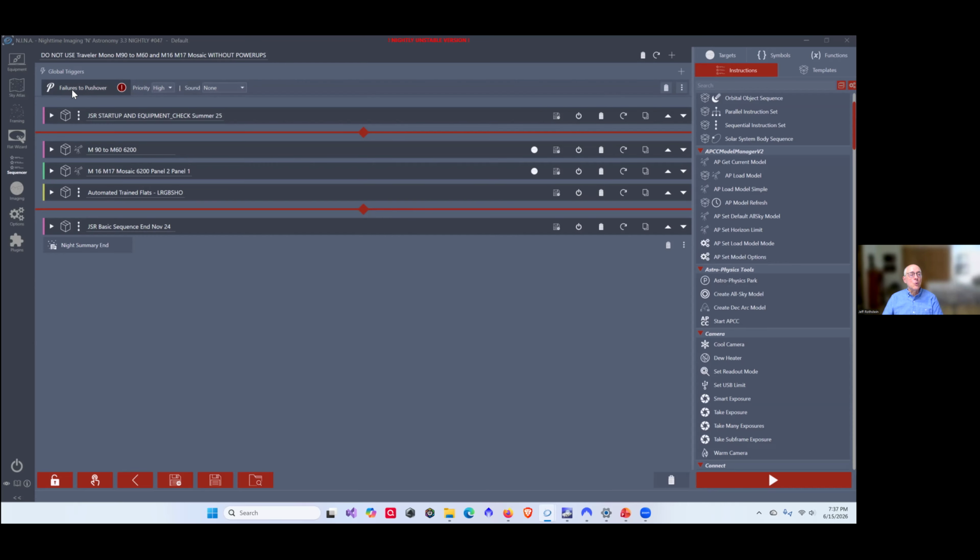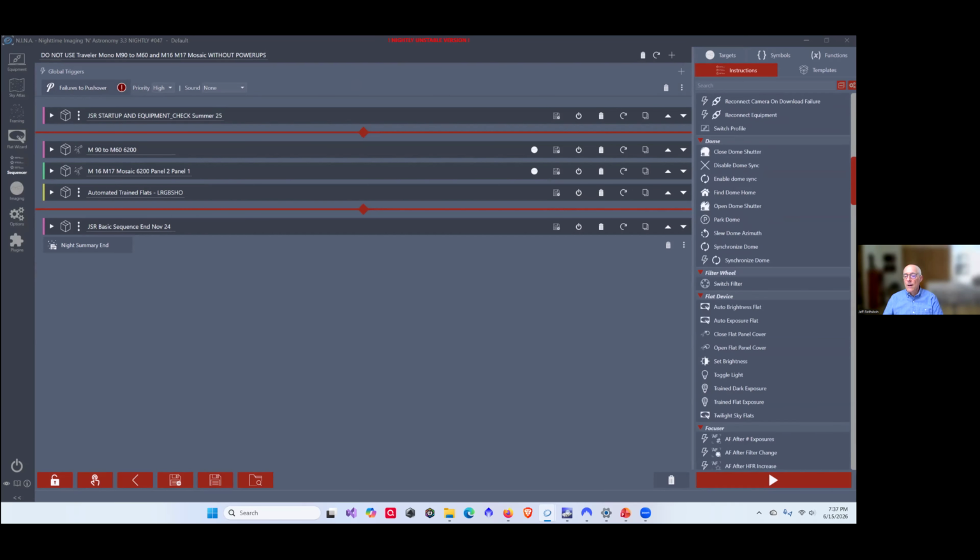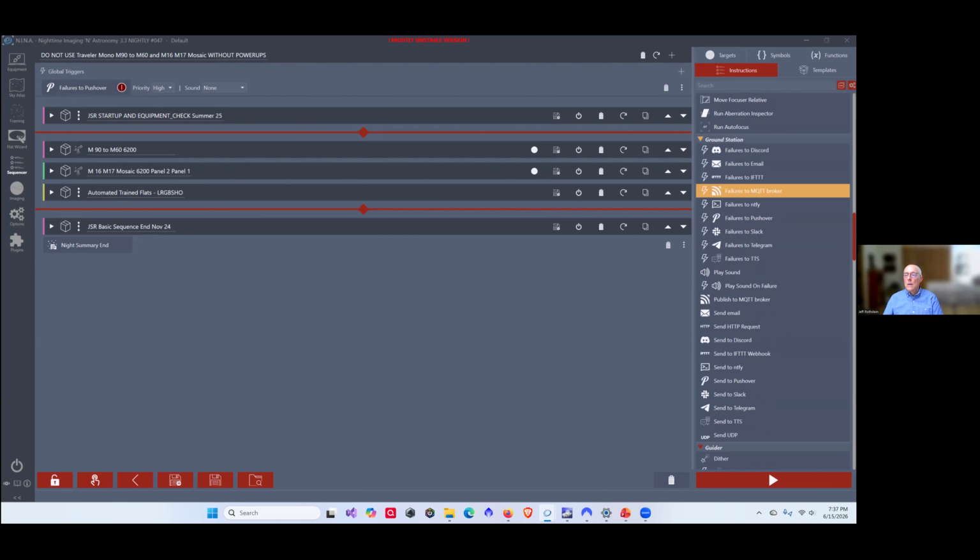this is using a tool called Ground Station, a plugin, which if I go back to the instructions here, scroll down to Ground Station. Here are all the commands that are available within Ground Station to send failure notices to Discord, email, IFTTT, Pushover, Slack, Telegram, play a sound, send an email, lots of options for communicating what is happening inside the sequence.